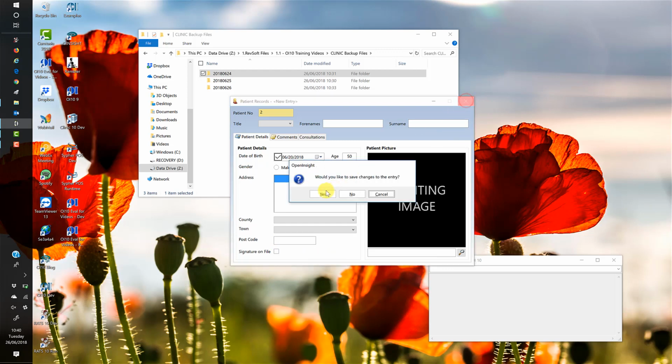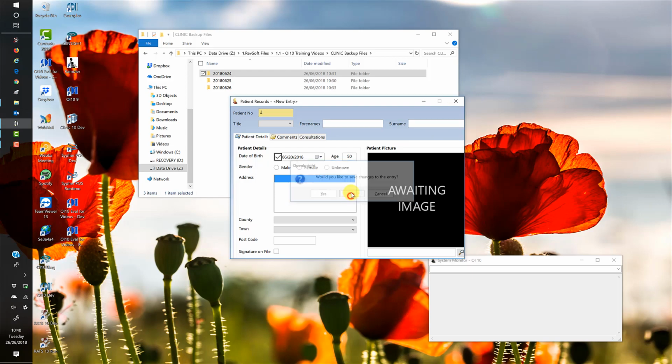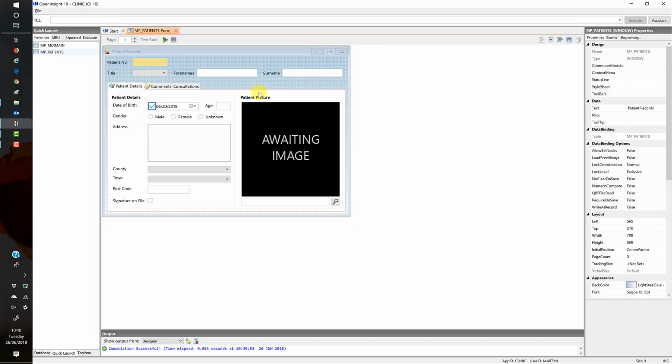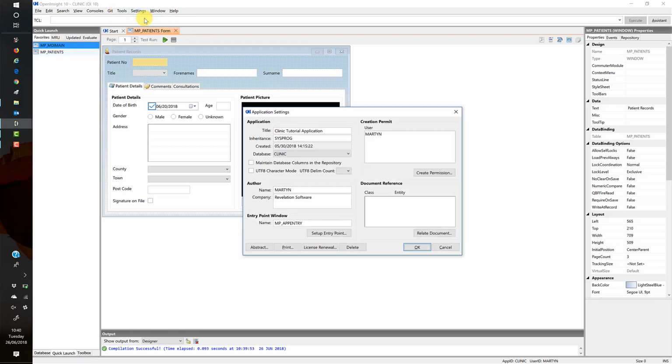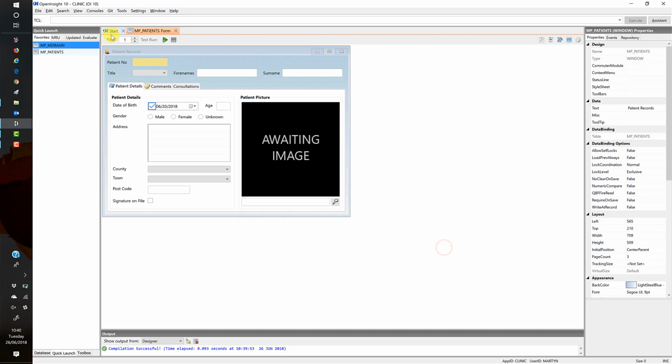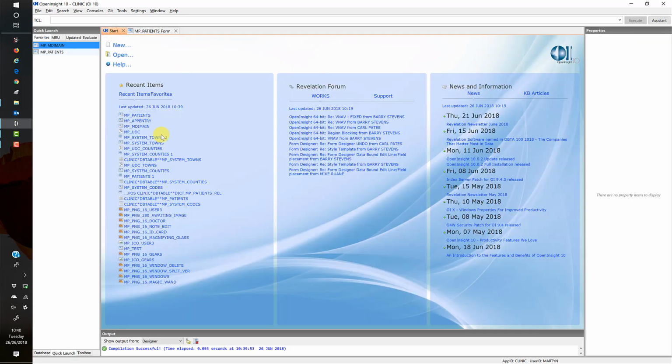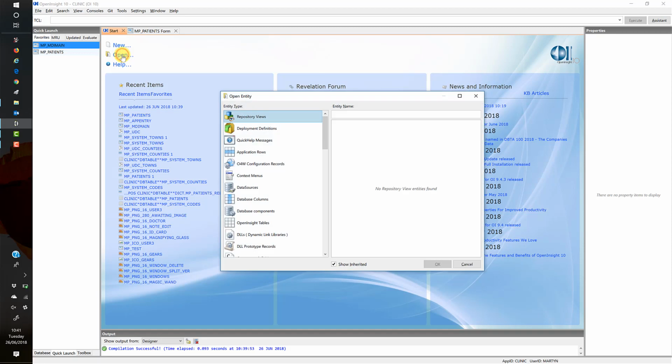So if we now close down that, and we will not save it, we don't need to save it, and we're going to open up the MDI main window. Actually, no, we're not. We'll do something else first. We're going to go to settings and application settings. And we've got our application entry point set up, which is fine. So that's the app entry. If we open up app entry, which is no longer showing on here, I actually opened up a moment ago, so it will be there, but it probably won't be for you.